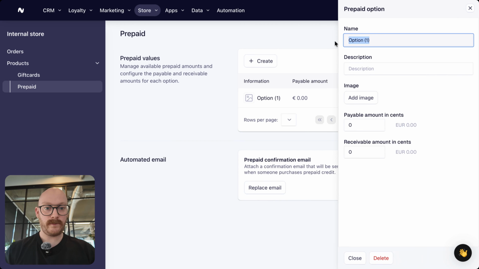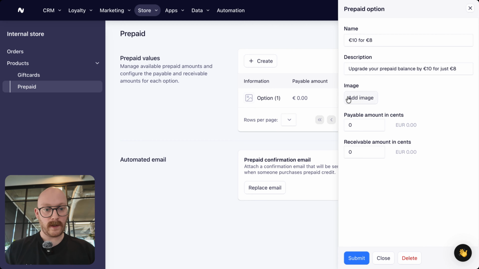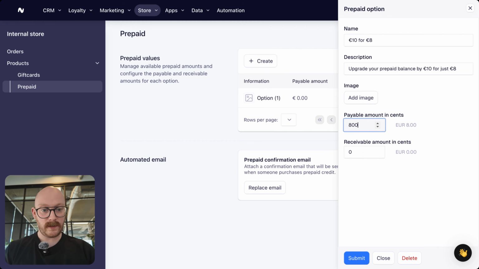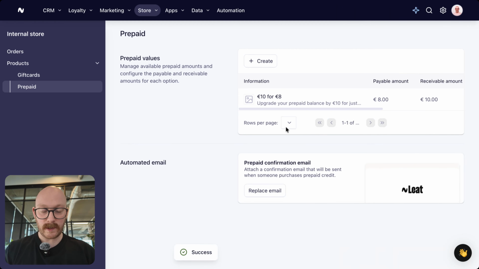So we're going to hit Create to make one here. And I'm going to say €10 for, let's say, €8. And I'm going to say upgrade your prepaid balance by €10 for just €8. You can add an image here if you would like to that's relevant for this particular prepaid product. And then you just enter the amount payable in cents as well as the amount receivable. So the amount payable in this case is going to be 800 cents and the amount receivable is going to be 1,000. Then we're going to hit Submit here and you'll see that that's already been updated.